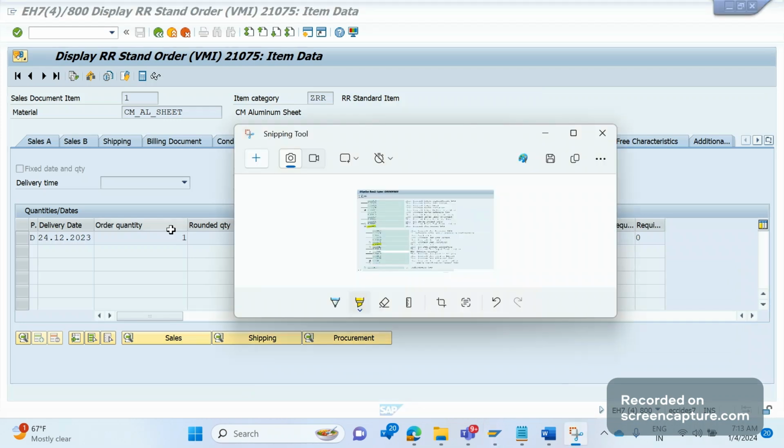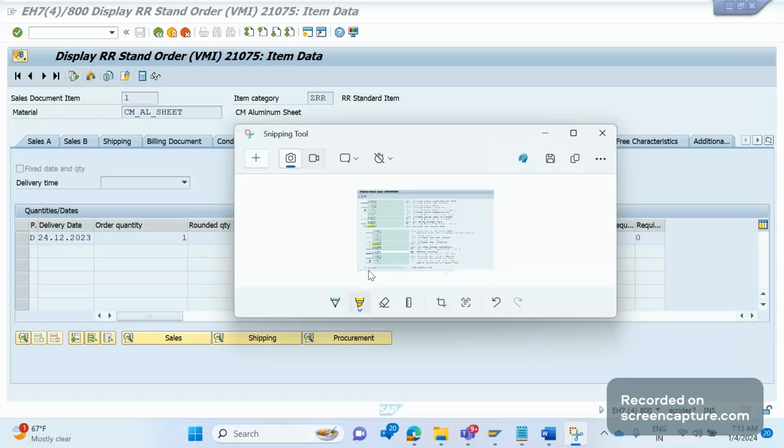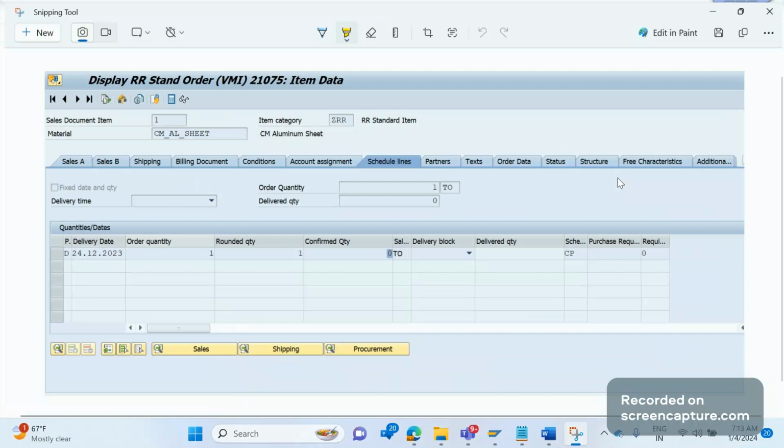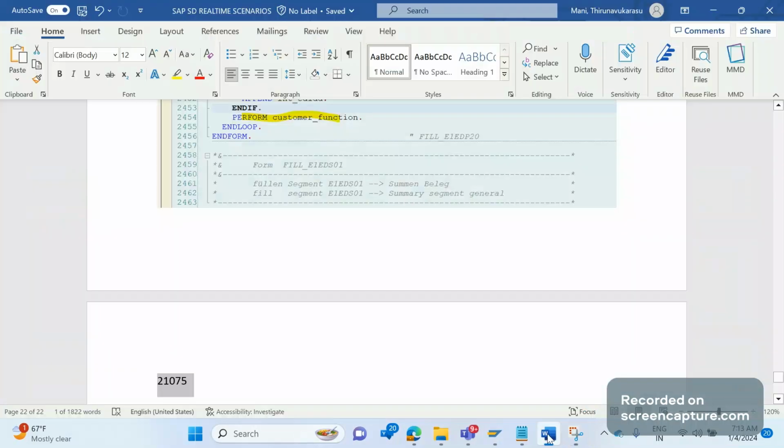So this is a requirement from the business. We need to do some code changes to display the schedule line data in all cases. So remember this standard behavior.